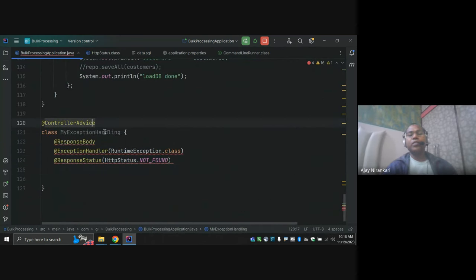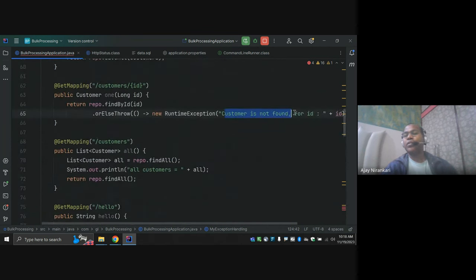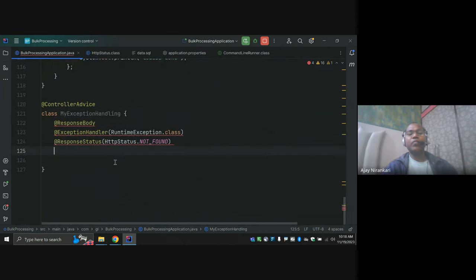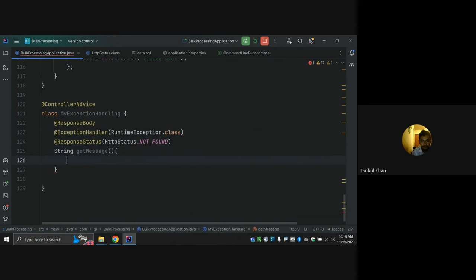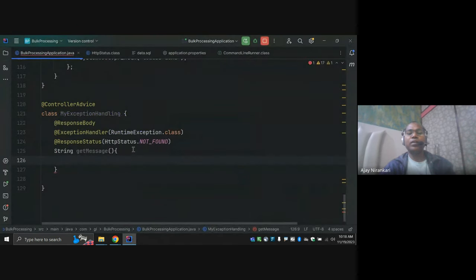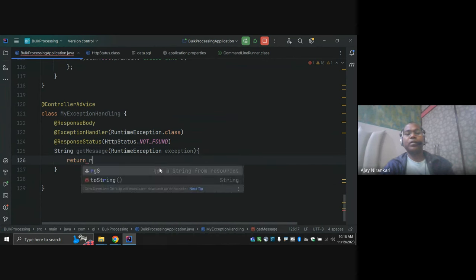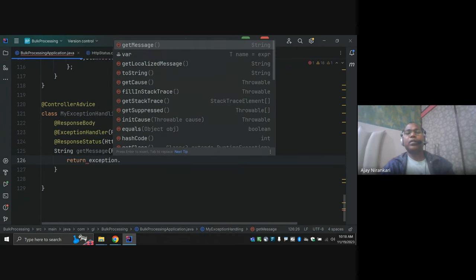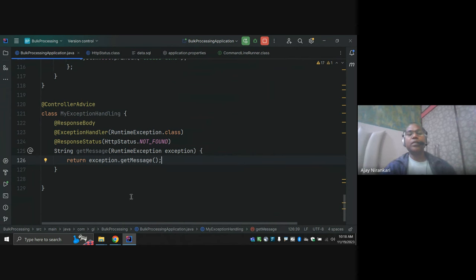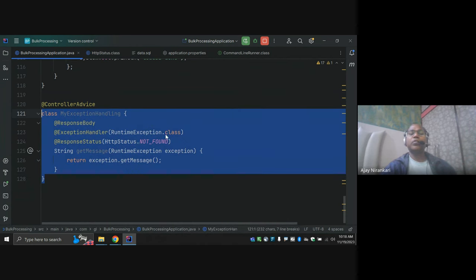So now you say, hey controller, this is my advice. I want this, I want this, I want this. That's good. But what about the error message? I want to return some message. What message do I want to send here? So you say, I want to return a string message, let's call it get message. Any name you can use here. And here, whatever exception I found, return exception.getMessage().